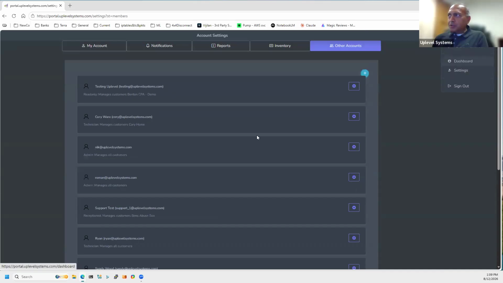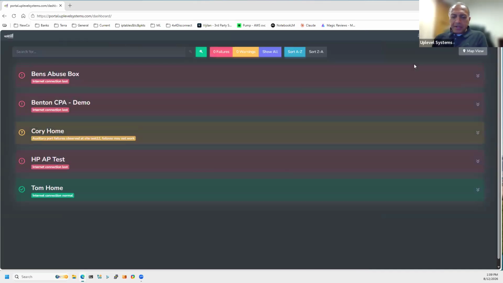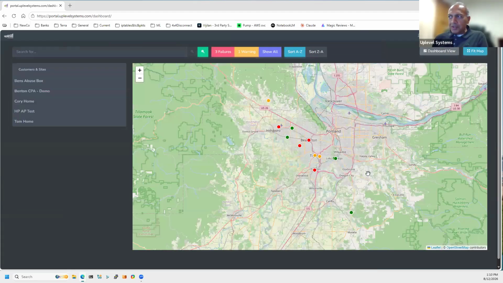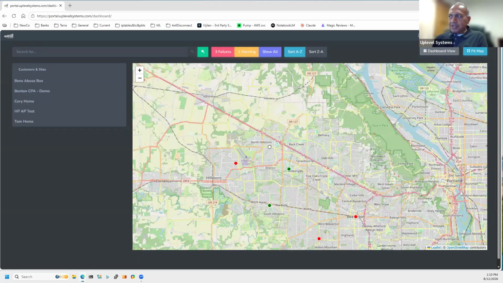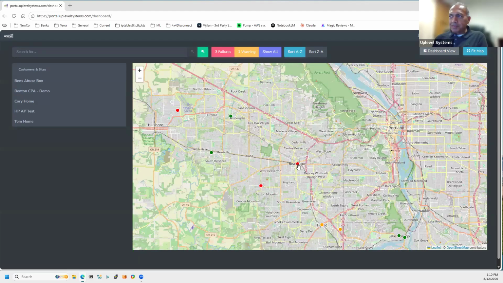Moving back to the dashboard. There's a new feature added in, which is a map view. So if you click on map view, then it shows you all of your customers, but on a map. So you can get an idea of, well, there seems to be a lot of reds over here, and so maybe there's an ISP outage over there. But if there's just one red and everything else is green, maybe it's specific to that customer. You can zoom into the map, you can pan around, and you can click on one of these things and it pops up and gives you some basic information about that site and so on.